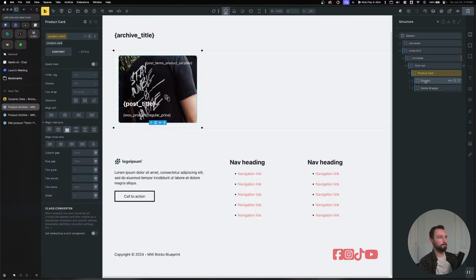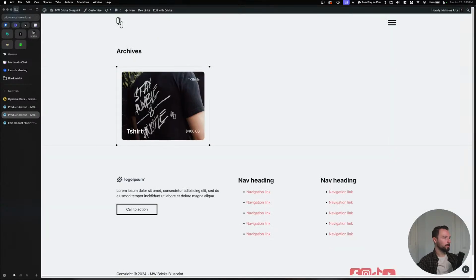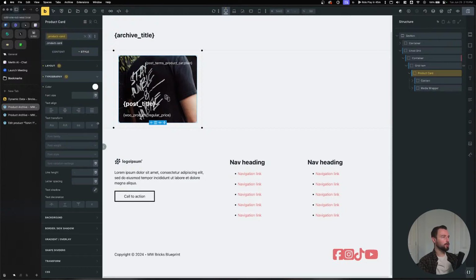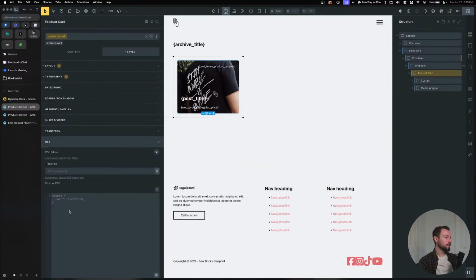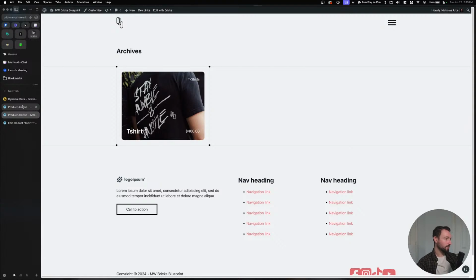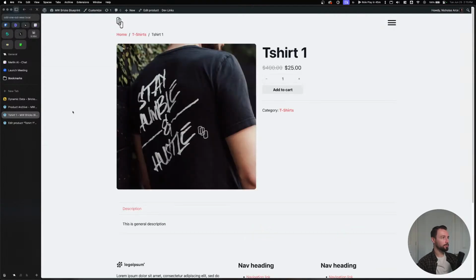Okay, but first, I want to make my card clickable. Right now, I cannot click on this card. I have to click on the heading. So let's go to my product card, let's go to the CSS, and we're going to do a clickable parent from Automatic CSS. And this is going to, yep, there we go, bam. It gives me all the CSS. So when I save it, now that link inside of it will make the whole card clickable.